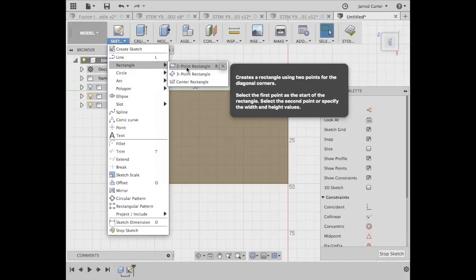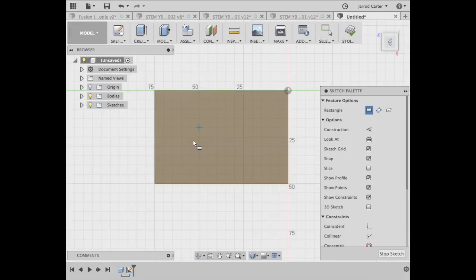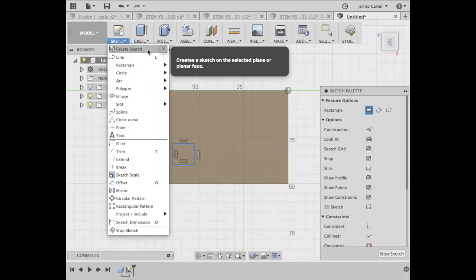So let's take the rectangle. I'll just use the first feature there. And I'm just going to draw it anywhere. Now it's giving me some dimensions like it did with the box, but I'm not going to put them in yet. I'm just going to click and say, yes, that's where I want it. And it's blue. And when a line is blue, it's saying it wants more information. So that was create sketch I used.